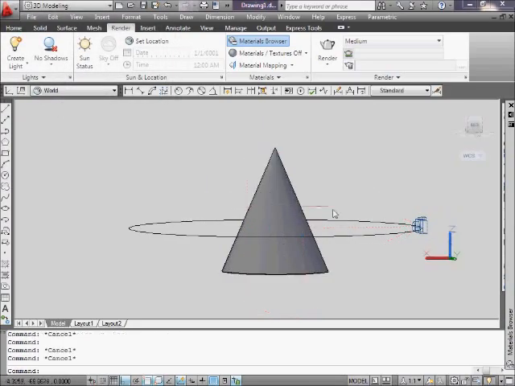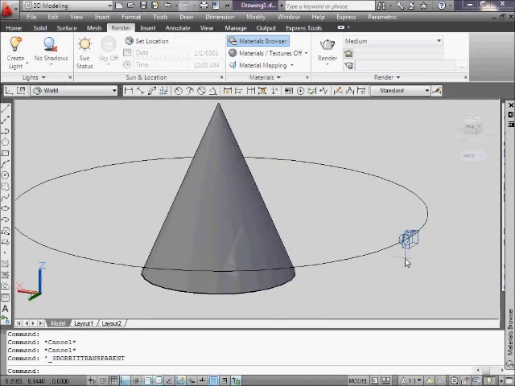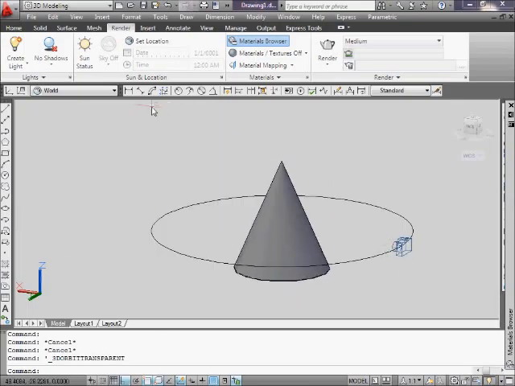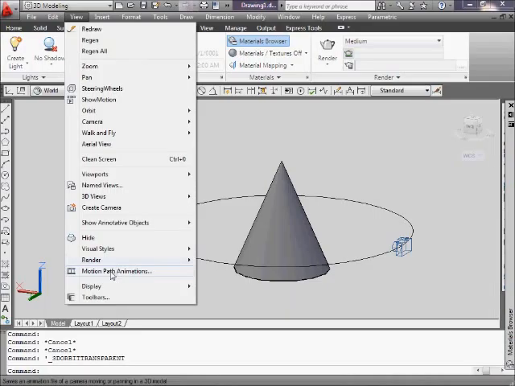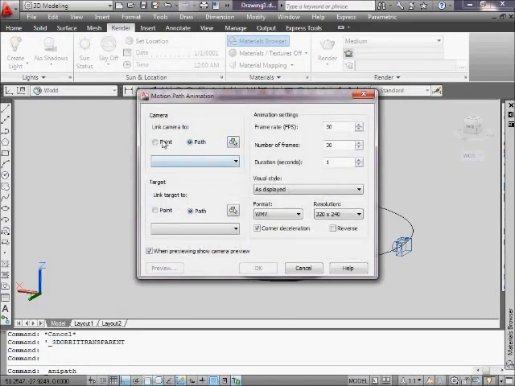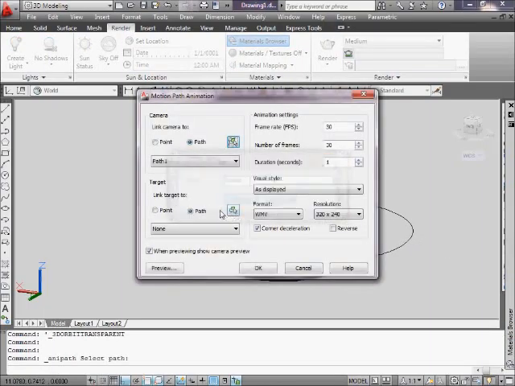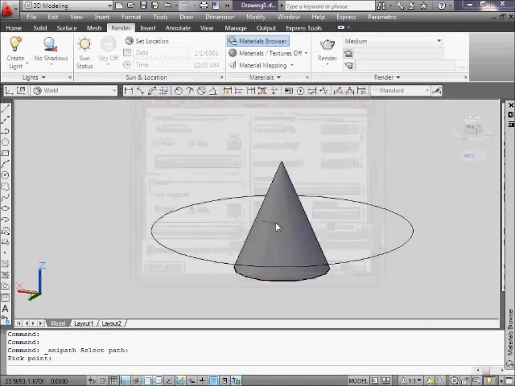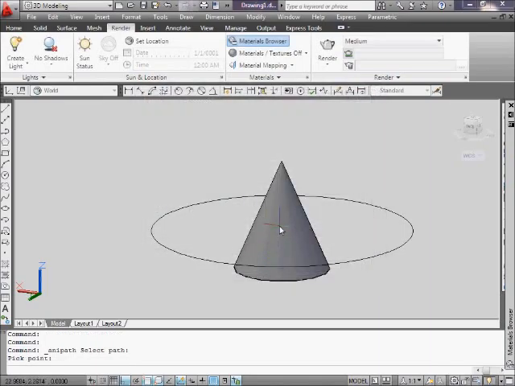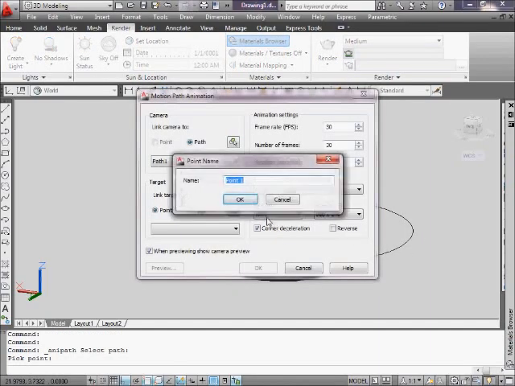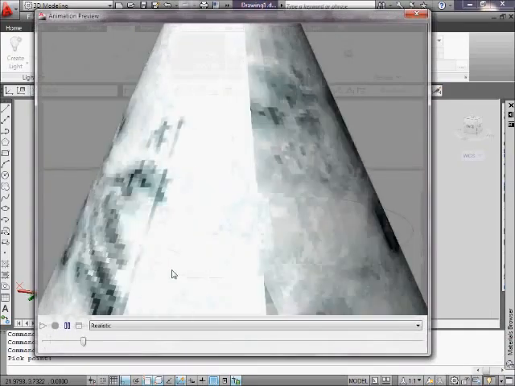That's just a preview. Now that we have that camera, we can use that camera to make that revolve option, where it revolves around and makes a little video for you. So we'll go back to motion path animation. You select the path, which is this. That's fine. Point is the center. Or there we go. Do a preview.